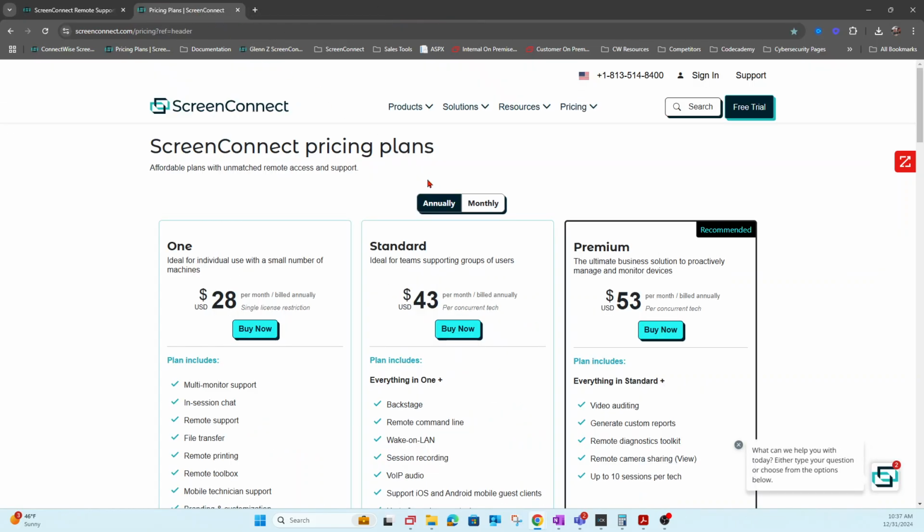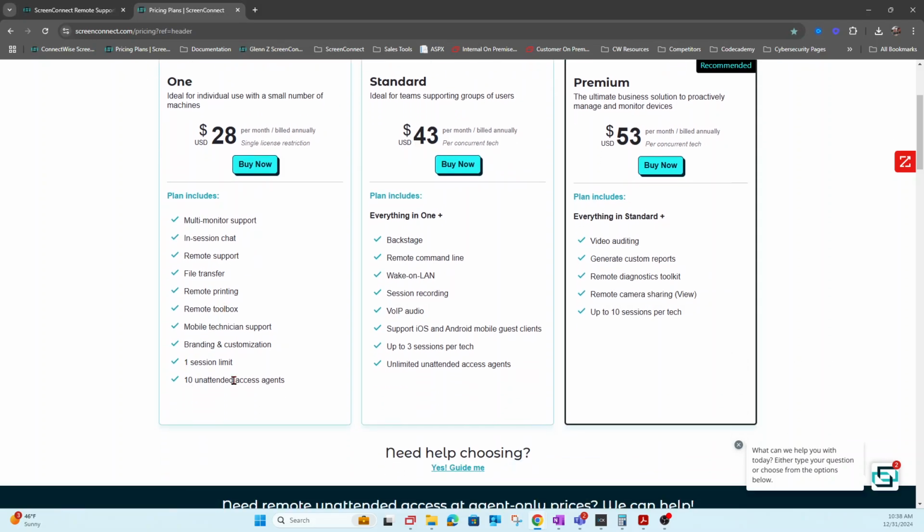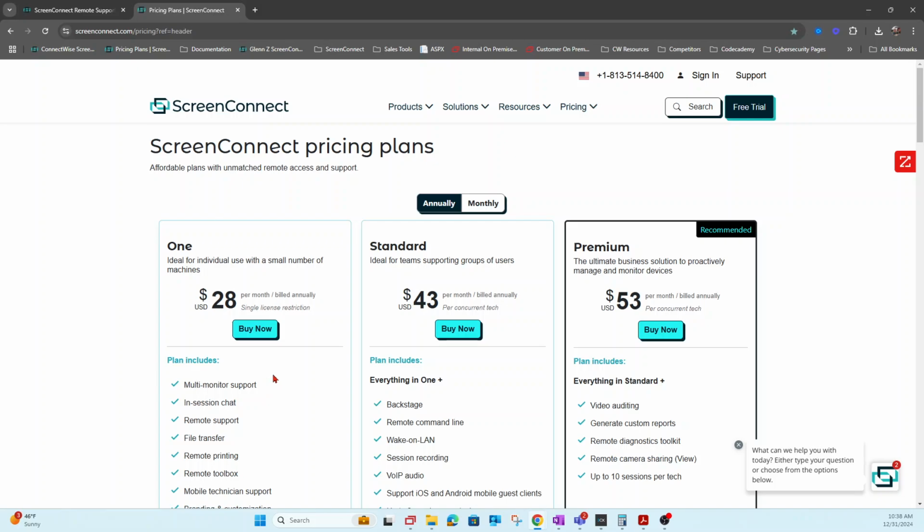All right, so licensing, there's two different models. We have the support model, and that's this page. So remote support 1, standard, premium. The 1 is literally that. It's a single license restriction, 1 session limit, up to 10 unattended access agents. Standard and premium move to a per concurrent tech model. So if you have 10 technicians, but only 8 of them need to be connected to sessions at the same time, you could go with a license count of 8. This is annual pricing, by the way. So this breaks out monthly, but it's billed annually. There's monthly subscriptions available as well.